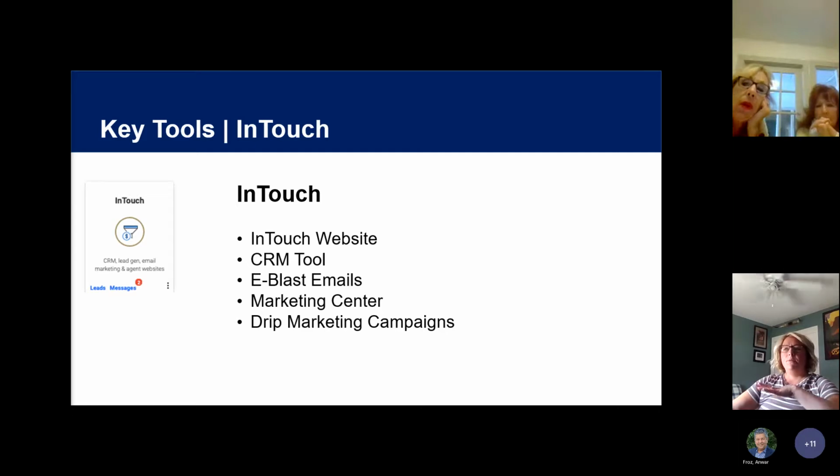One of the main places you're going to be is InTouch. InTouch is a couple of things for you. It's going to be your website. It's your CRM, which is your customer management system. It is where we have all of our marketing center too. So if you're looking for an email blast, or a postcard or a flyer, you're going to be able to find those in InTouch.